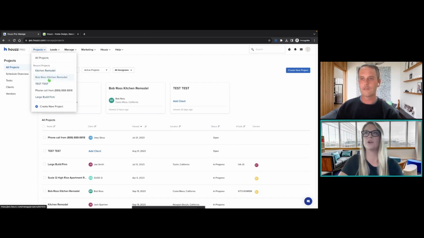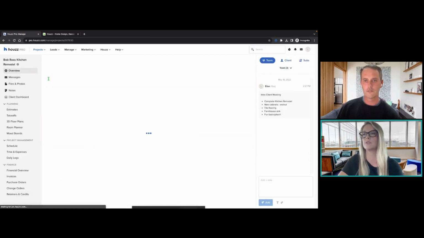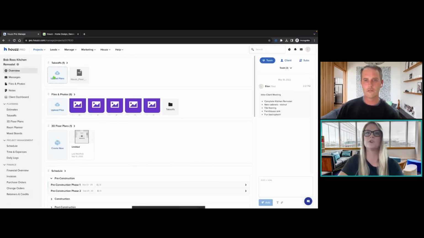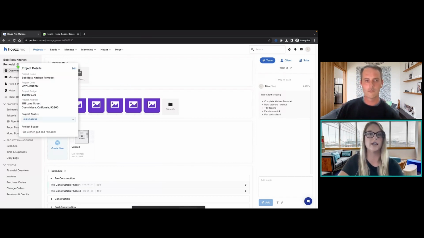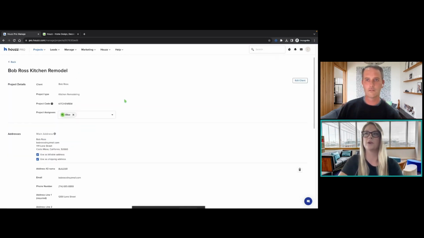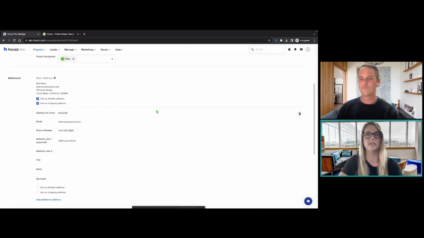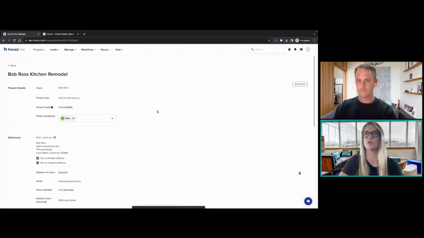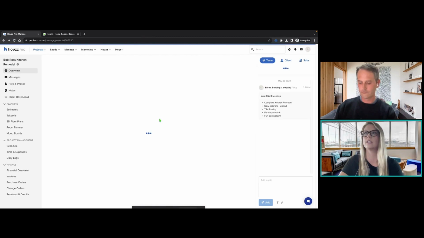So I'm going to go over to my friend Bob Ross here and his kitchen remodel project, and we'll utilize this one for examples on each feature today. So first, when you're in a project, great overview page. If you hover over this little eye icon, these are going to be all the project details, like the name. You can set up a code for this project, the budget, address, the status, as well as the scope. If you need to edit any of this information, you simply click edit from that dropdown, and then you have all the additional info that you can set here for your client and for this particular project. Just wanted to call that out really quick.